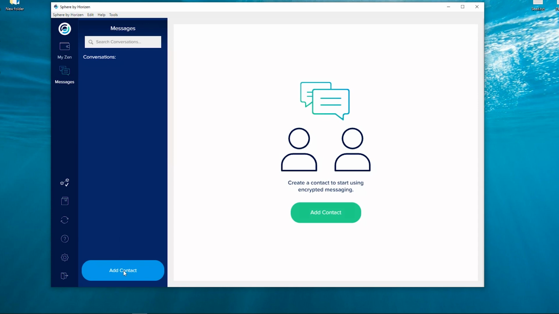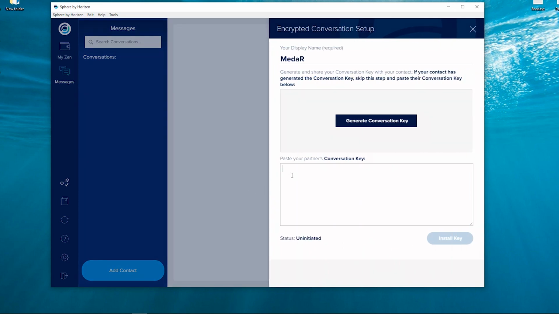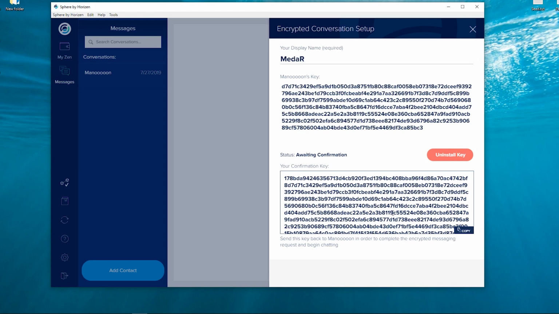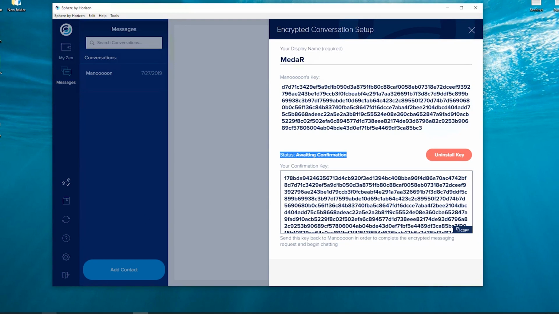We will start by adding a contact. To do so, there are two options. The first option is to paste the conversation key from my friend. I click on install key and I copy my confirmation key to give it to my friend. We will see the other option a bit later.